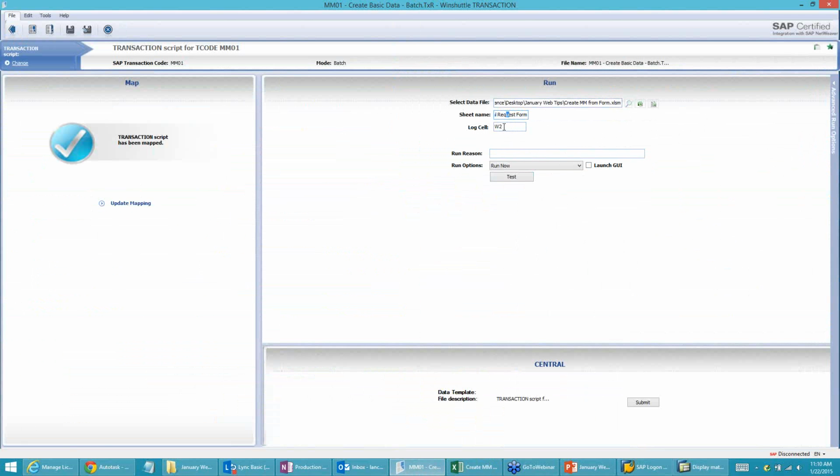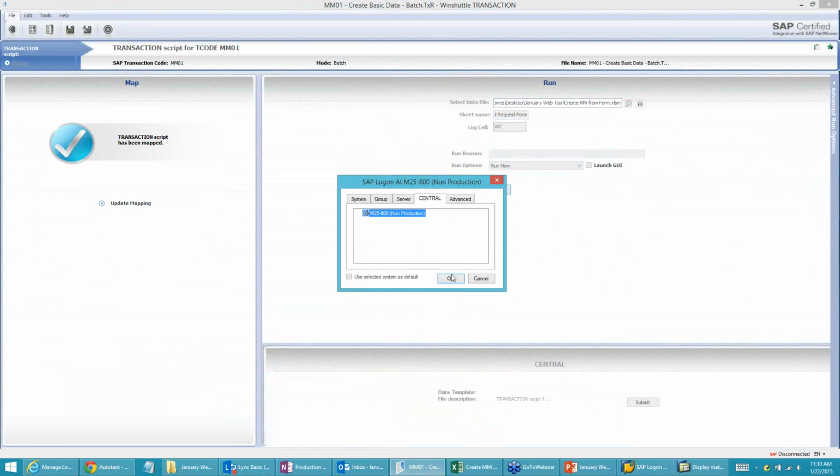So the log cell, you have to be specific about where you want the log cell to be. Unlike column-based mapping, where you just pick a column and in every row put the log, you have to pick a cell here as well. So I'm picking cell W2 for the result of this transaction. So I'm going to go ahead and just run this, and then we'll take a look at the result in SAP.